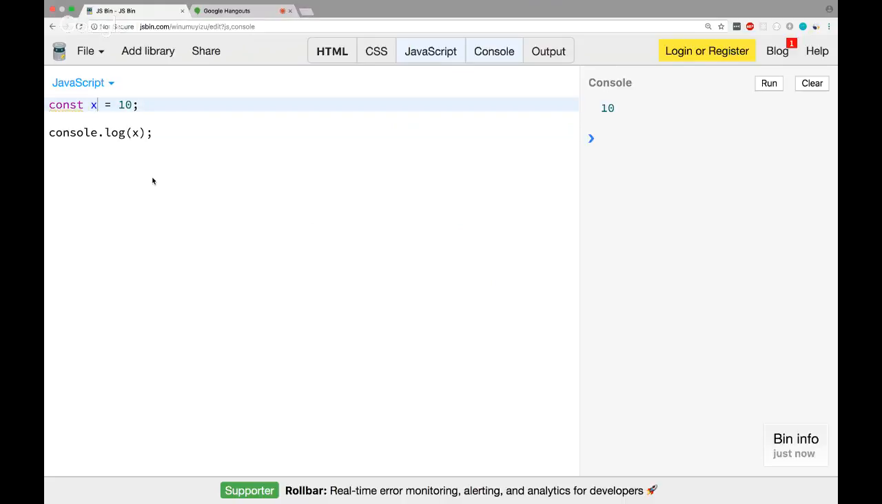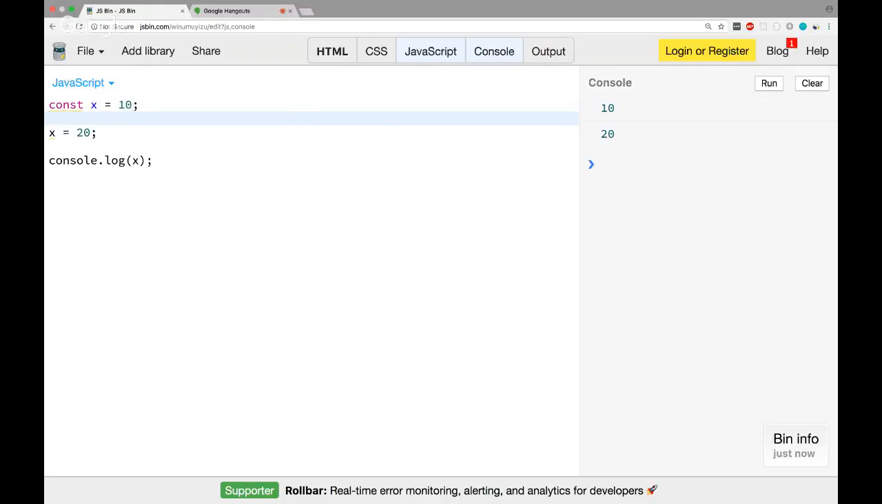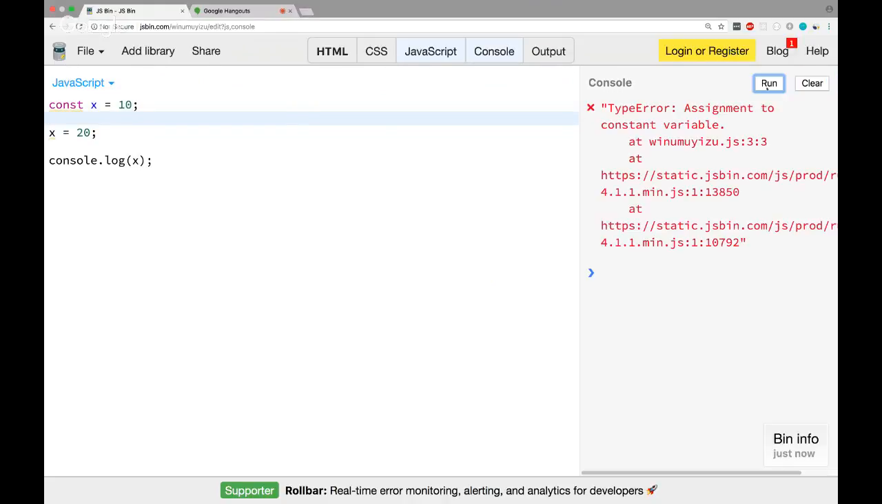So if we have let x is equal to 10 and x is equal to 20 here, and then we run this, you can see that 20 is printed to the console. But the moment I change this to a const and run the same snippet, you'll see that there's an error saying that you can't reassign a value to a constant variable. So we have constants in the language as well.